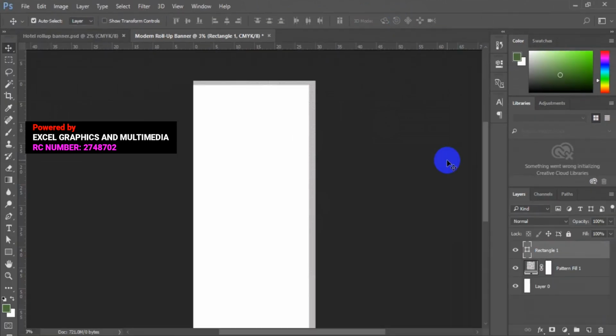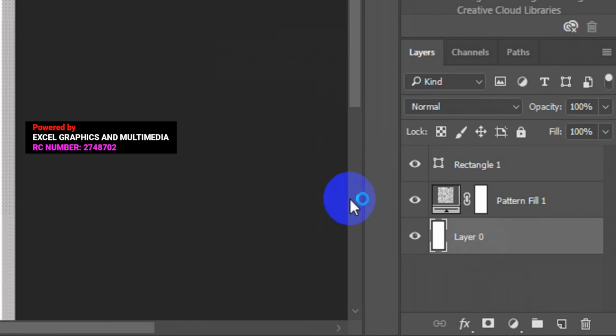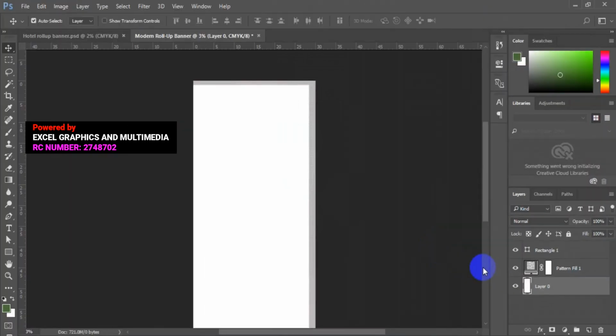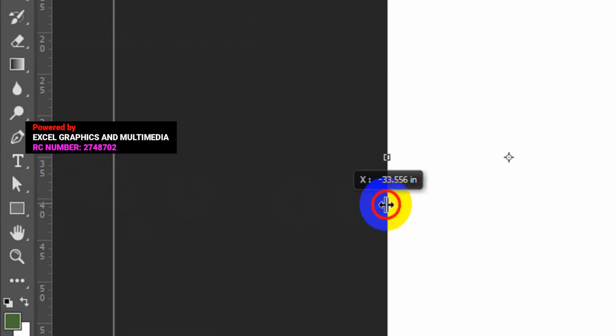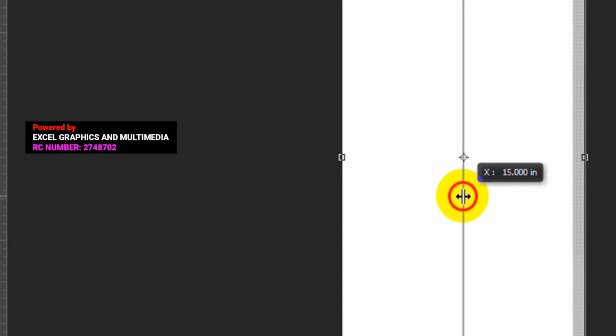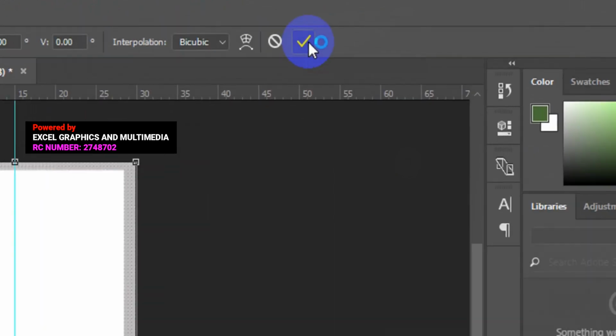So the next step you have to take is to go back to the background layer, click on the layer, then press Ctrl T on your keyboard to open the transform tools. At this point now, drag a ruler and take it to the midpoint of the design. Then at the menu bar, click on this check mark to accept it.